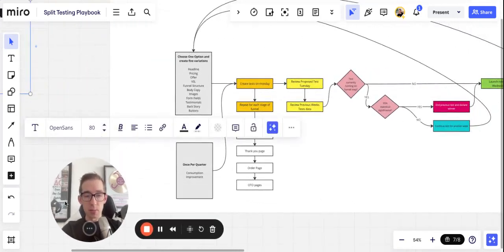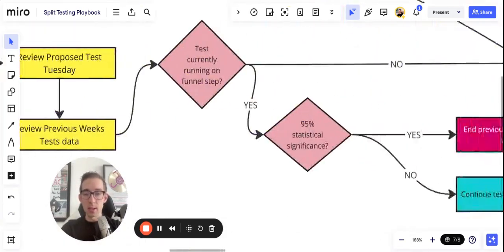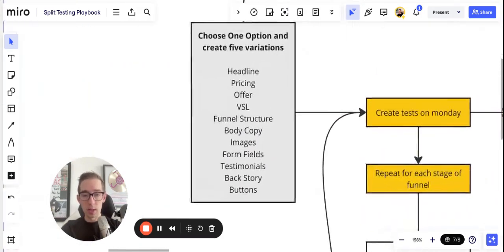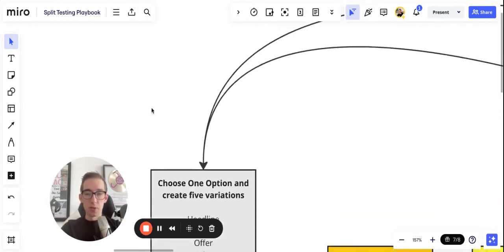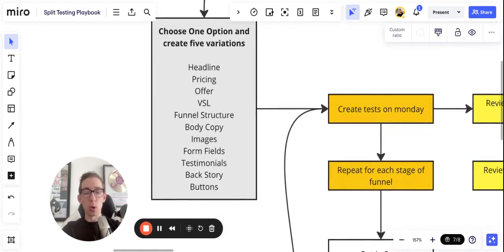Now, you'll see on my screen, we have a nice little flow here that we run through every single week with our clients. So the first thing you want to do when you're split testing is decide what you want to split test. Now, how do you decide what you want to split test? Well, you look at number one, the heat maps on the page. Number two, the visitor recordings.